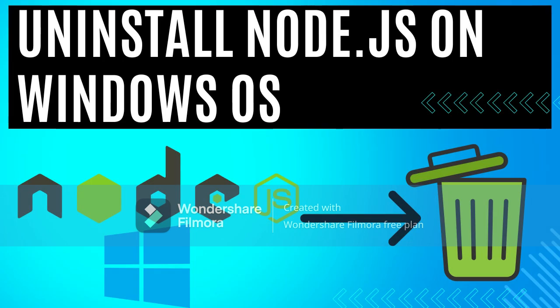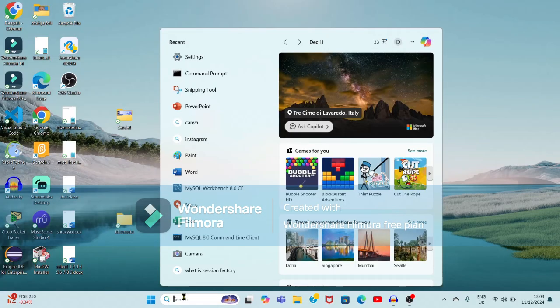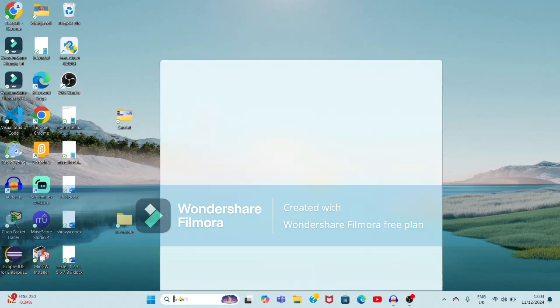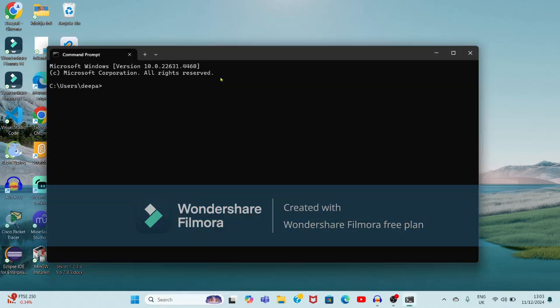In today's video, we will see how to uninstall Node.js from your machine. Now let's start with the video. First, we have to open command prompt. Within the search box, just type cmd and select command prompt.